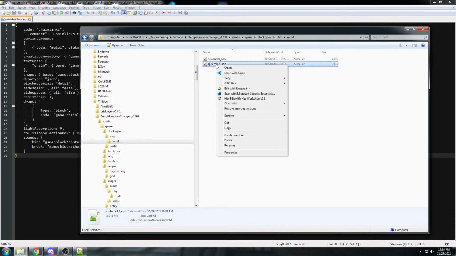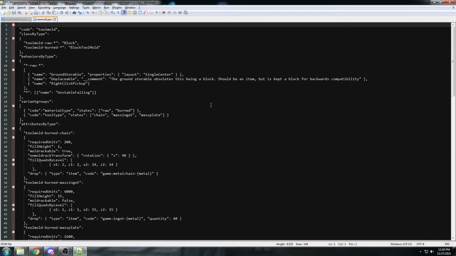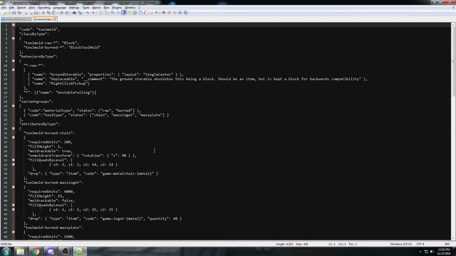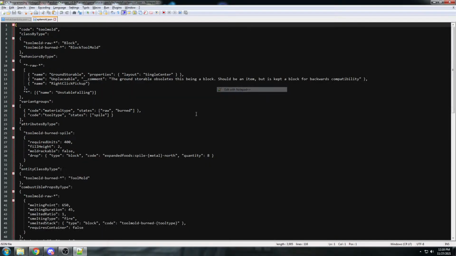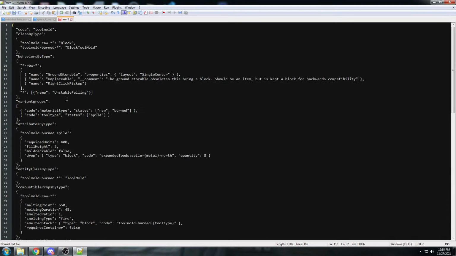Okay, now we need the actual item or block in the game. So I'm going to borrow maybe from the new mold here. And there's a lot of stuff in here. I don't know if I want all this. Let's just copy the spile mold. Right? So copy, paste. Tool mold is the code. All molds are tool molds. The only molds that aren't tool molds are ingot molds.